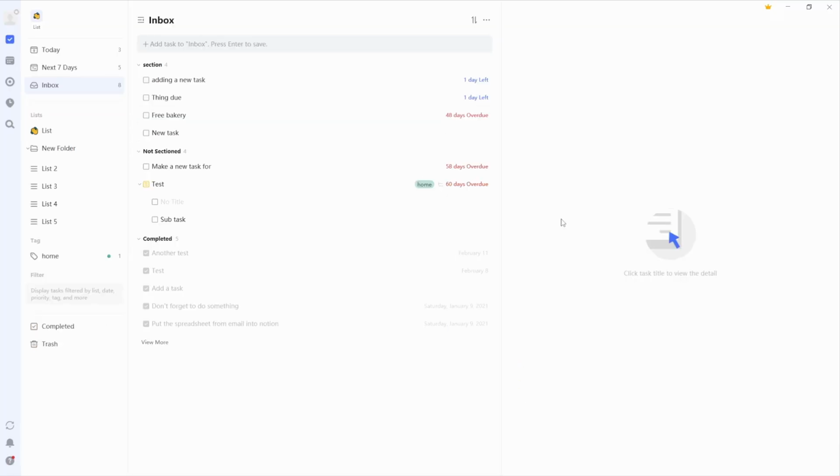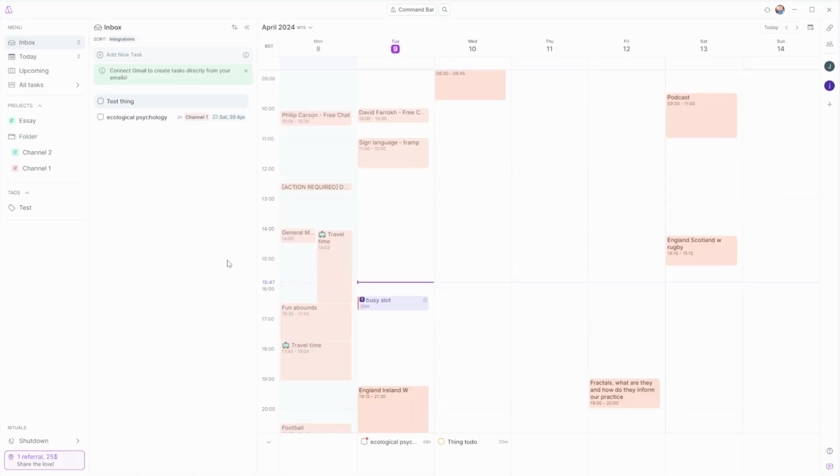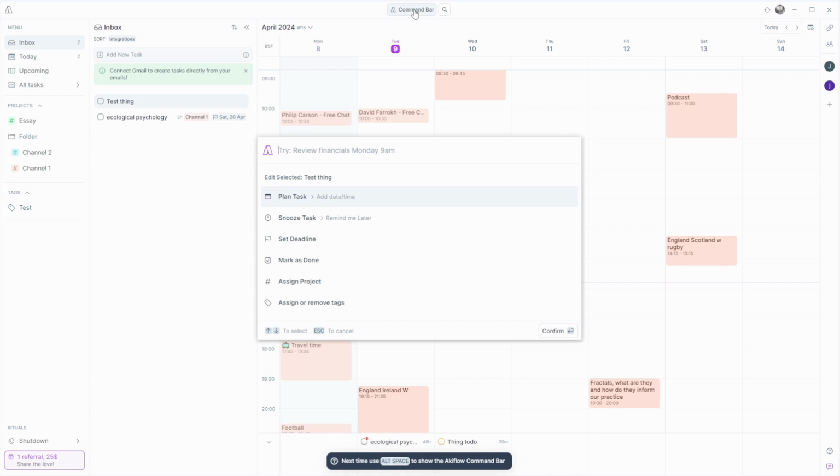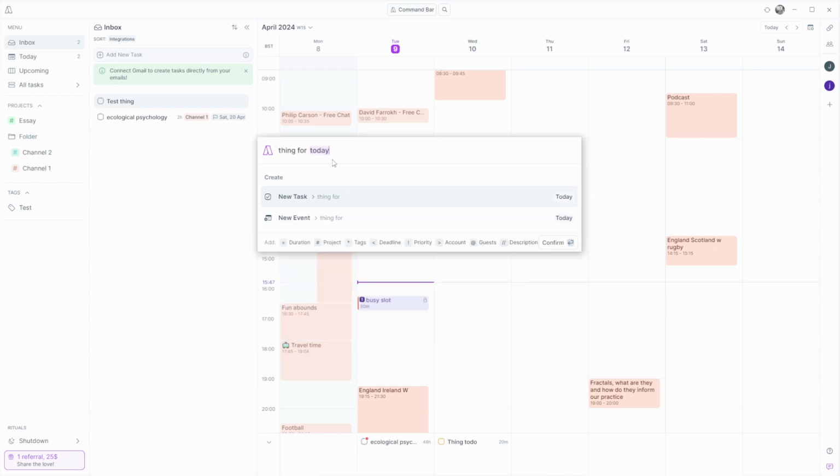And this is where we get onto the combined apps, the Akiflows and Morgens. Straight away inside of Akiflow, you can see I've got a calendar and I've got the tasks, and we've got the command bar as well at the top. So when I click on the command bar, there's all of the options that we'll be seeing in the adding of the tasks. So let's just say thing for today, and it's going to add a new task.